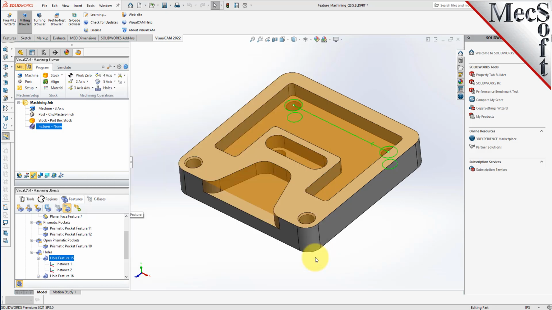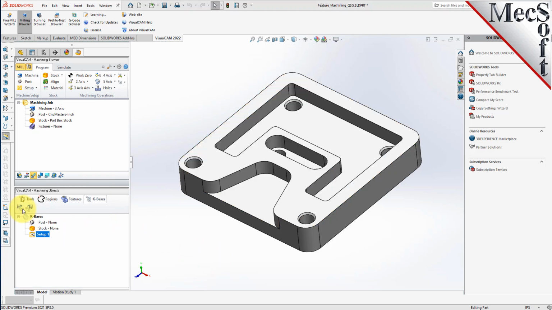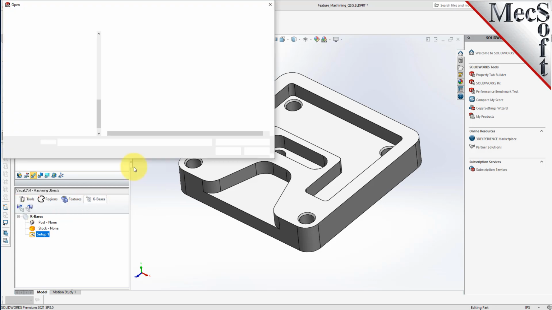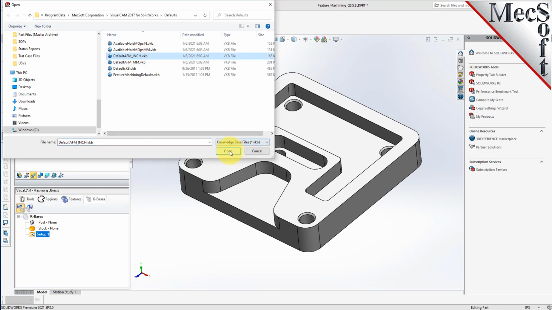Now the next thing I want to talk about is, how do I set the rules for my knowledge base? So how does it know to grab this particular feature and assign this particular toolpath with these particular parameters to that particular feature? So let's go over to the K-Bases tab, and we're going to load the knowledge base that we have assigned at our CAM preferences. We'll select default inch and open that.